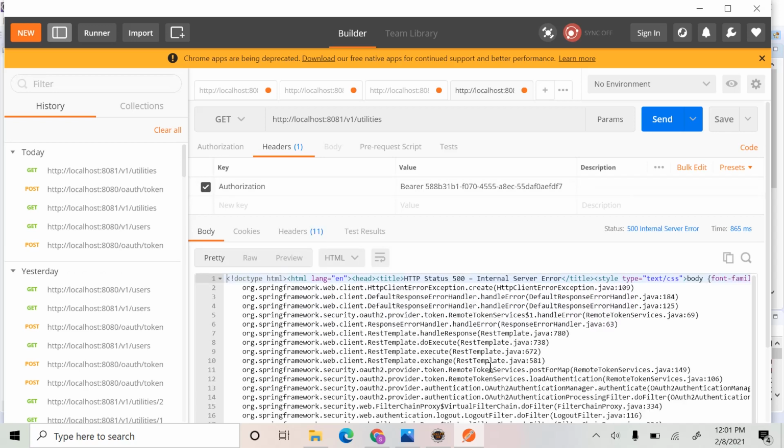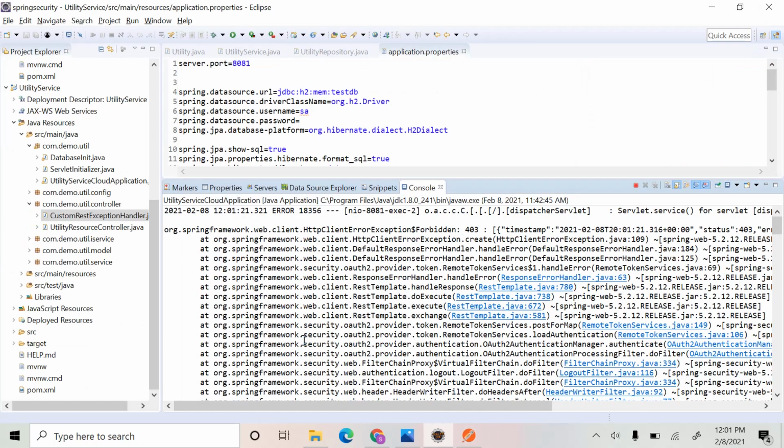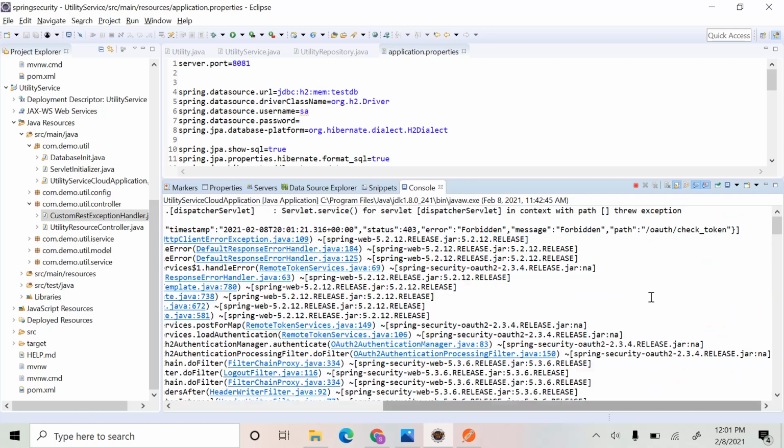We didn't get the resource actually. Instead, we have got an exception. If you check the exception, we have got the HTTP client error exception: forbidden. That is, we got a forbidden error message for this endpoint, OAuth check token. This is the endpoint which we use to verify the token, but we have got a forbidden message. This is because this endpoint is secured and we didn't get access to this endpoint.